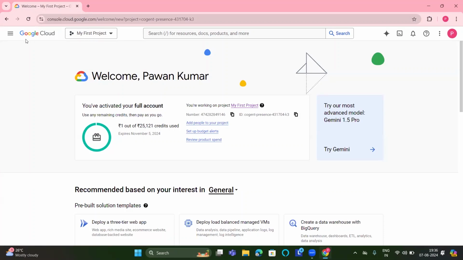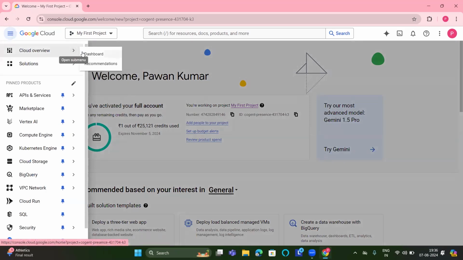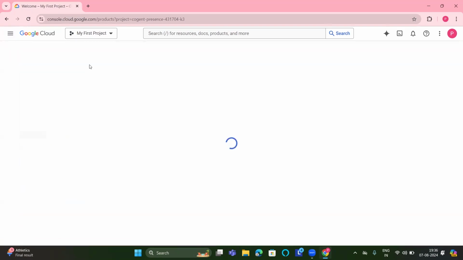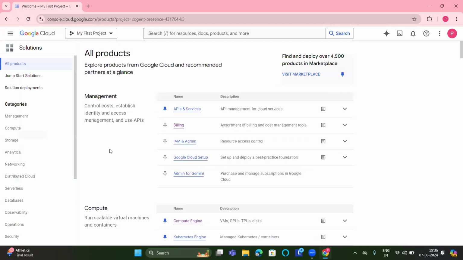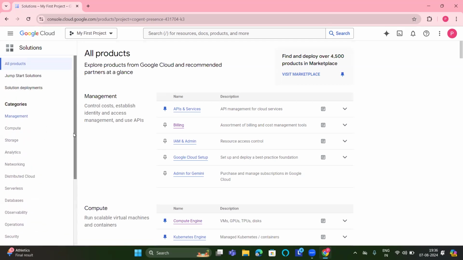Now, how to go to the dashboard here? I can get into the dashboard from here, from the solutions side, or I can go from the all products side. All products means it will show me end to end all the services GCP is providing, like management, compute, storage, analytics, networking, distributed cloud, serverless, database. In all sections, whatever services GCP is providing, it will show me the entire list like this.